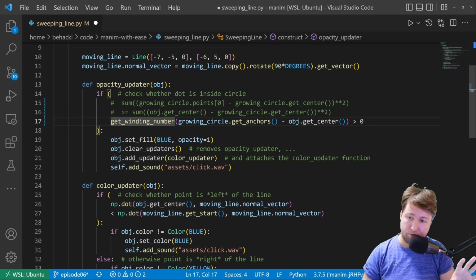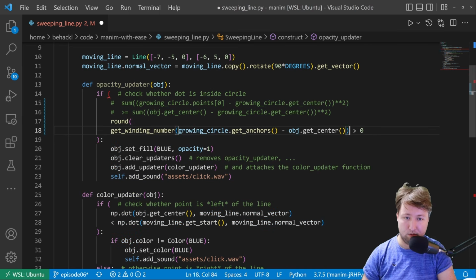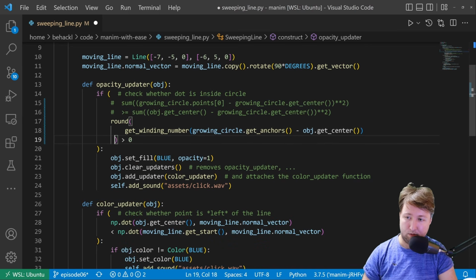And because the getWindingNumber function is not necessarily numerically stable, because there are lots of tiny additions and subtractions that are about equally large in size, it can happen that you're slightly off an integer numerically. So there's a slight rounding error from time to time. But it doesn't matter, you can just use the round method to actually get an integer out of that. So I use round of this, check whether this is greater than 0. And then this is how I would implement a winding number based check on whether or not a point lies inside or outside of a shape in Manim.